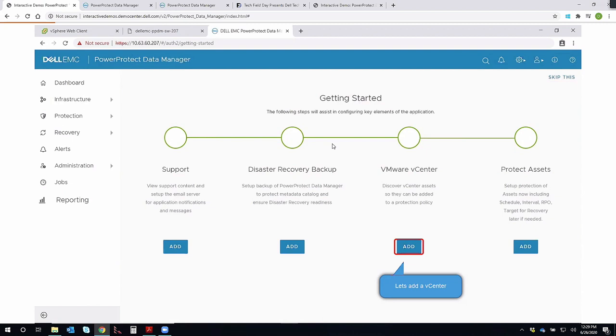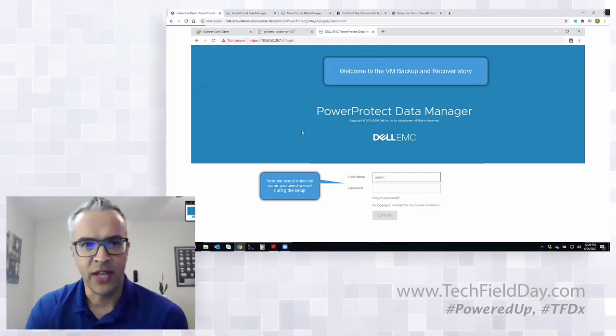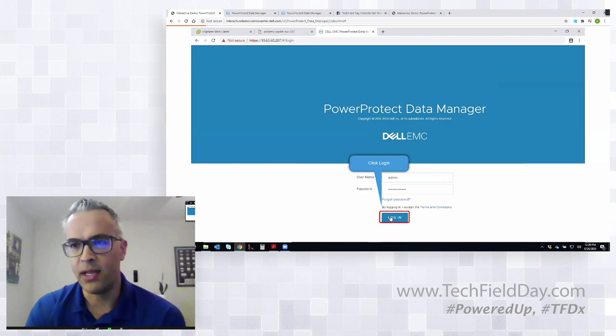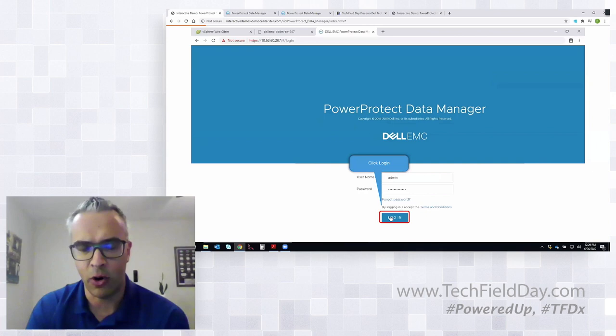So let's just take a look at the VM backup and recovery section. So let's start with something simple. We'll go through each of these workflows of protecting a VM. So when we come in, this is essentially you logging into PowerProtect Data Manager. This is where you'd log in, and this is where you'd be logging into that software-defined piece of software, our OVA that's sitting in the VM environment, or you'd be logging into the X400 appliance with this interface.